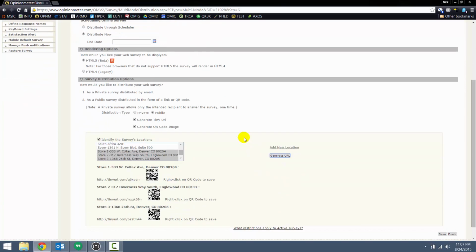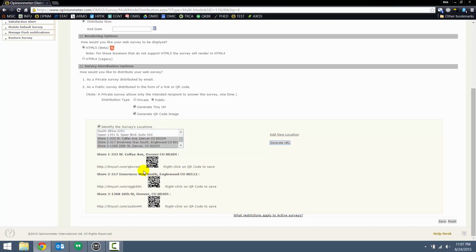What's going to happen is the system is going to generate a separate URL and QR code for each of my locations. So let's say this was a retail survey and I wanted people that had come through my store to take it when they get home later or take it on their mobile phone. I can print a different QR code sticker for each store or a business card with the URL on it and hand it to them.